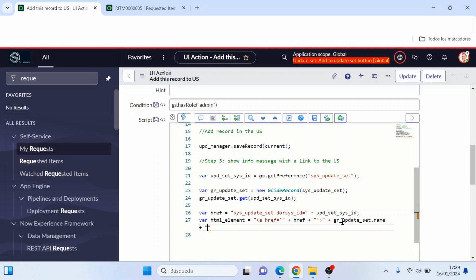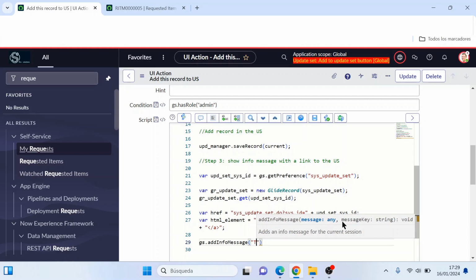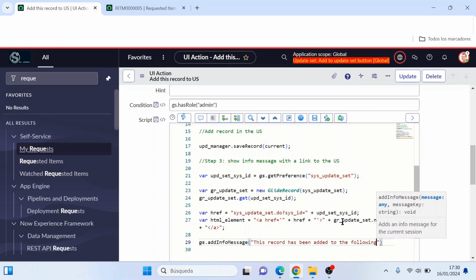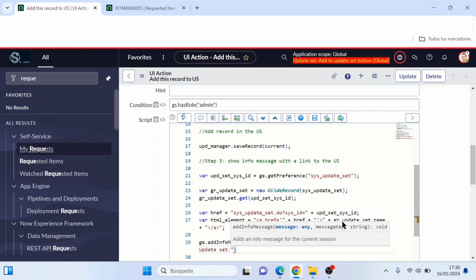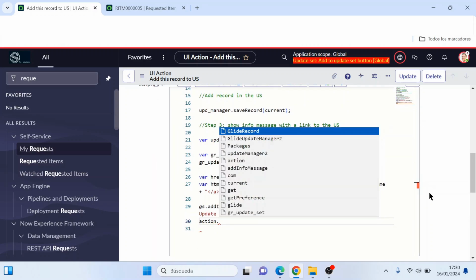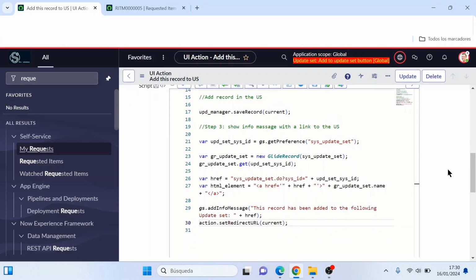Finally, with the function gs.addInfoMessage, we will show the message we want on the screen. We can execute these server-side functions such as the glide system functions, with its abbreviation GS, since we are specifically executing this UI action to be executed on the server side. If you want to know where each type of script is executed in ServiceNow, I recommend that you watch our 2 previous videos where we explain it.